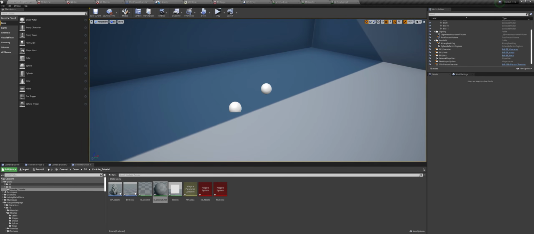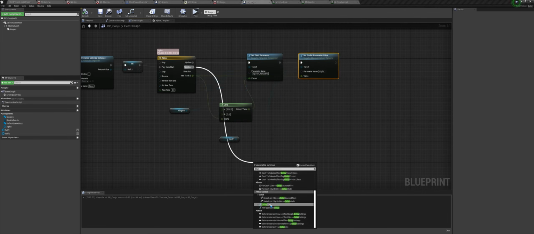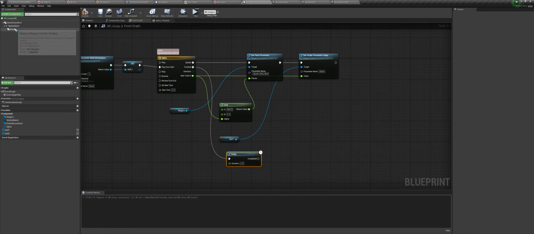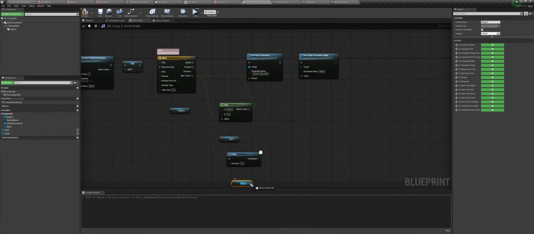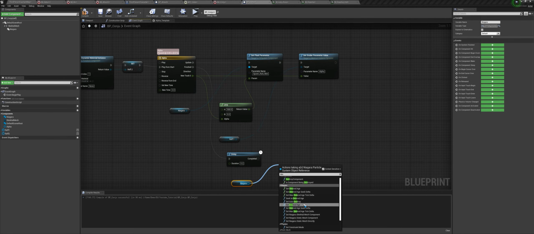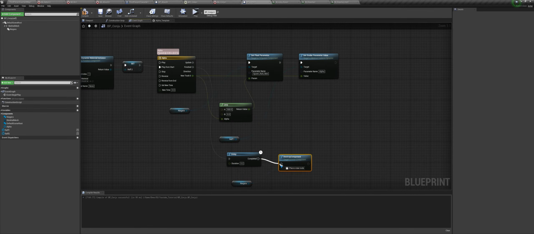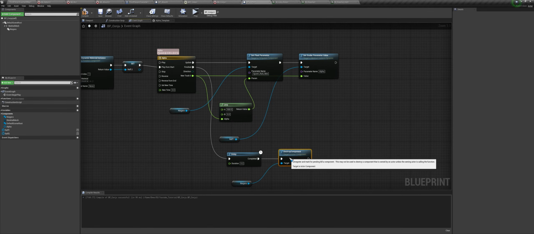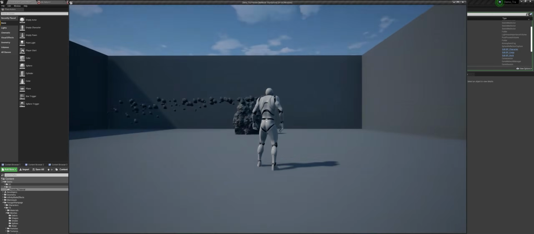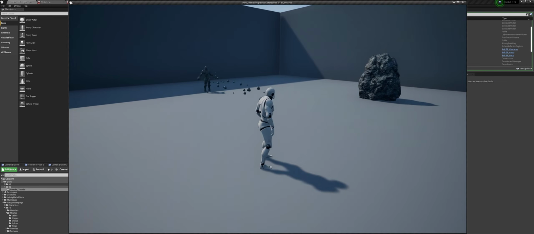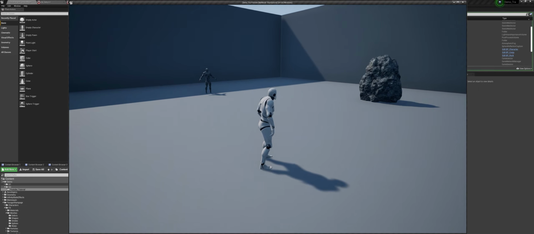So now after it is visible, with a small delay we will destroy the Niagara system because we don't really need that anymore. So destroy, or you can even deactivate that. So now if I press play, it is forming the character and the Niagara system is destroyed.